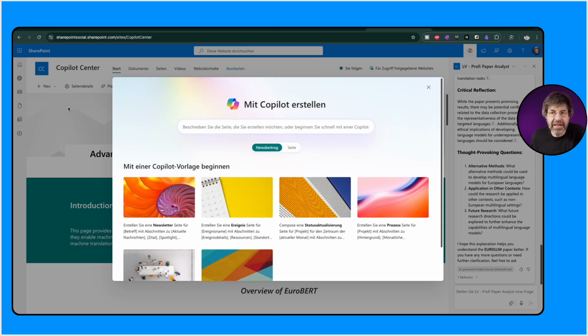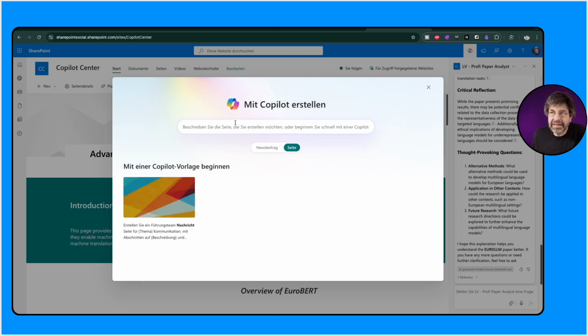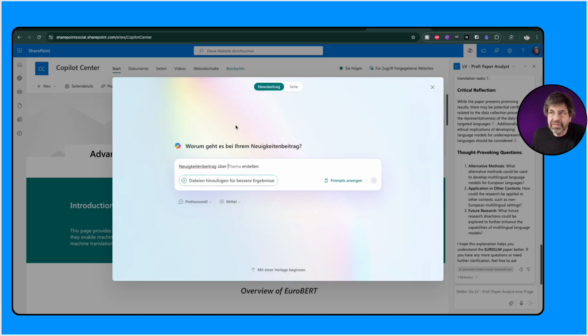I create it, and then it opens up this assistant, and you can create a news entry or you can create a page. They provide you with several templates here, and if you click into this prompt keyword here, then you can create a new page based on your own prompt. And what I now need is a prompt.